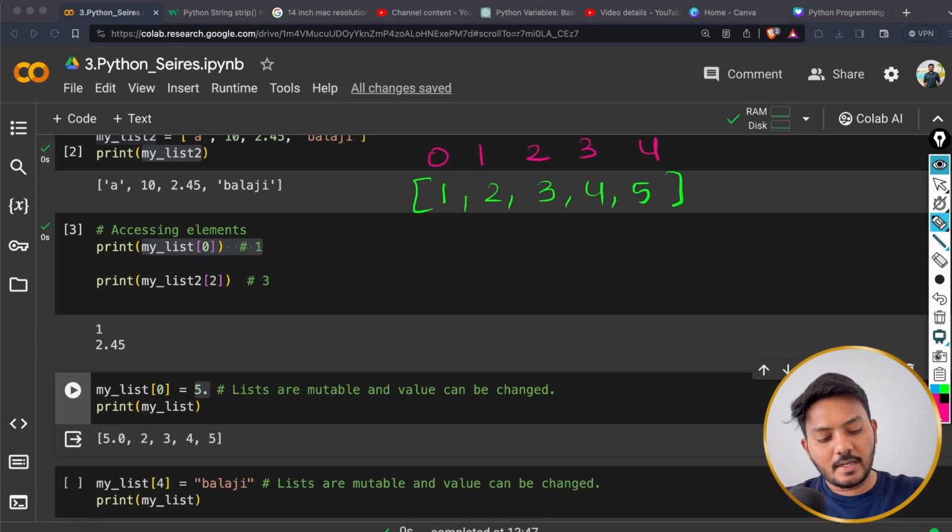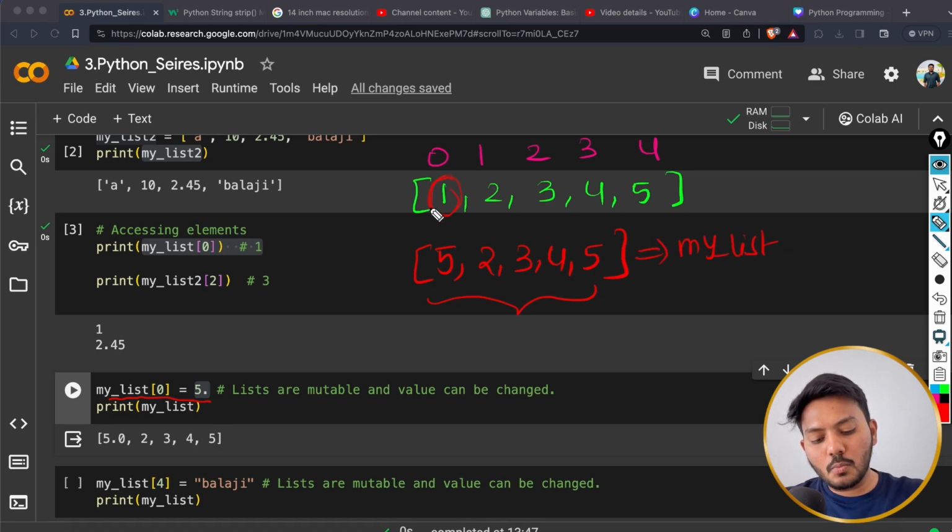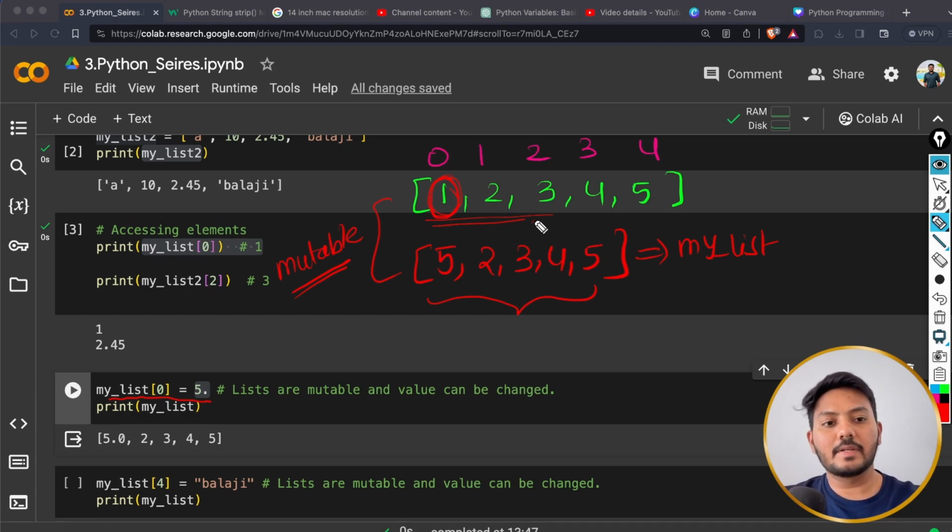Now what I'm saying here is my list of 0 equal to 5. That means I want to replace this element with 5 and everything else will stay the same. This will be the updated my list. As we were able to modify the elements after its declaration, this is what we call mutable. Then what is immutable? If any data structure is immutable, that means you cannot modify any of these elements after you declare the variable. That is what mutable and immutable mean.